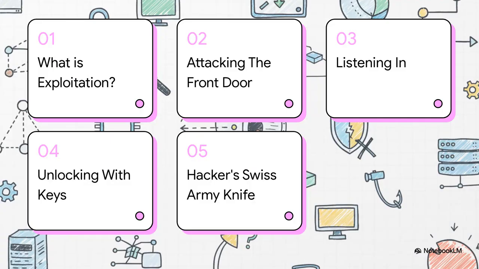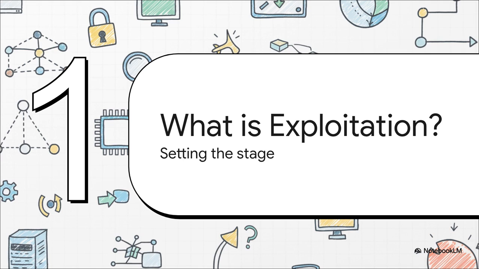So here's the game plan. First, we're going to try to kick down the front door. That's all about password attacks. If that doesn't work, we'll listen in at the window, eavesdrop on the network. Then we get clever and start crafting custom keys. And to wrap it all up, we'll look at the one tool that's like a hacker's Swiss Army knife, combining all these techniques. Okay, let's dive right in.